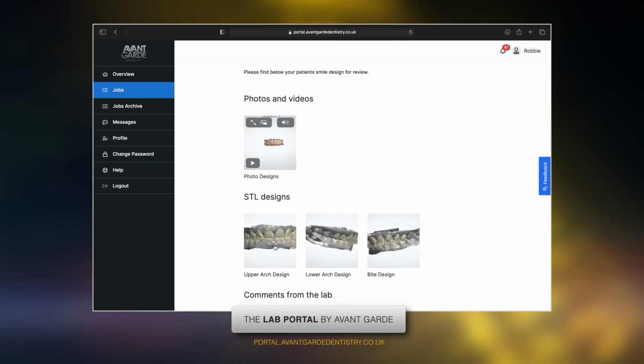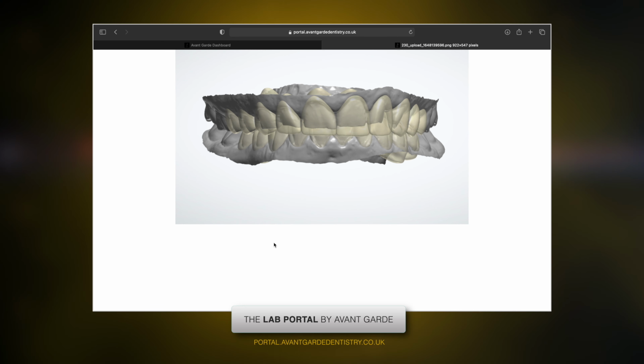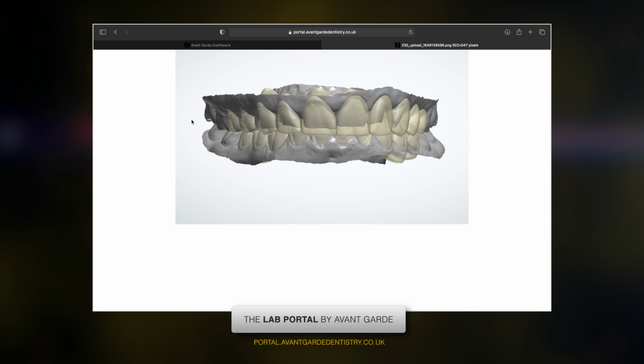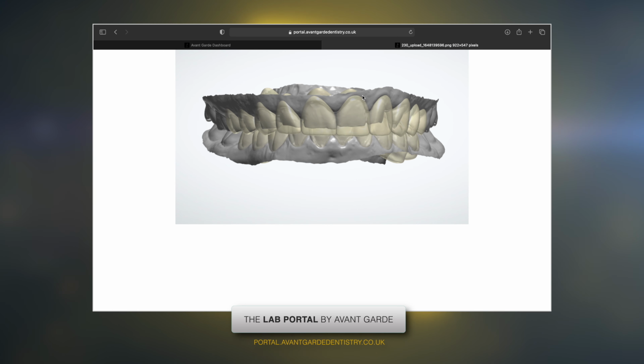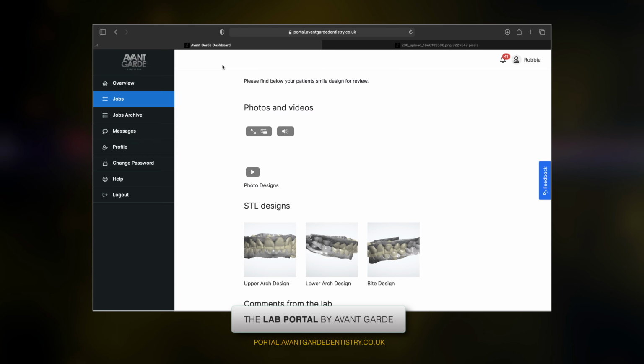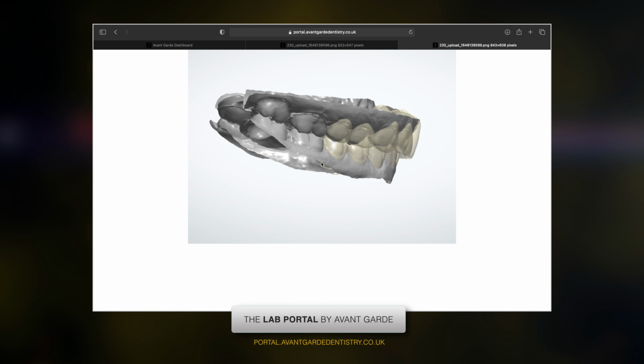So once the video has been reviewed and the STL files look like this, so we can see the pre-op situation and the additive situation, see how much length or gingival recontouring needs to take place. And again, this is open for discussion if it's too much, too little.